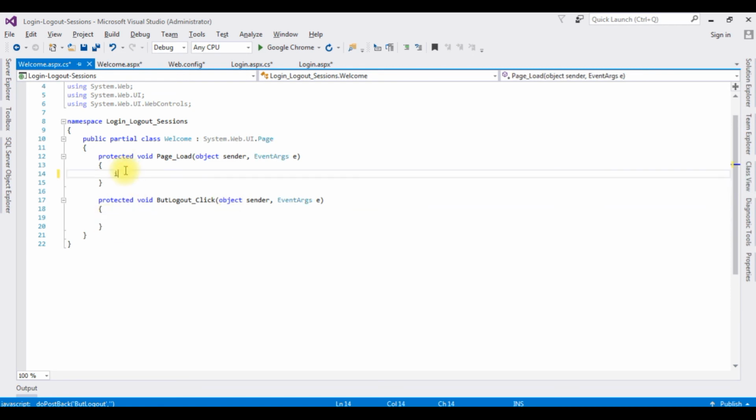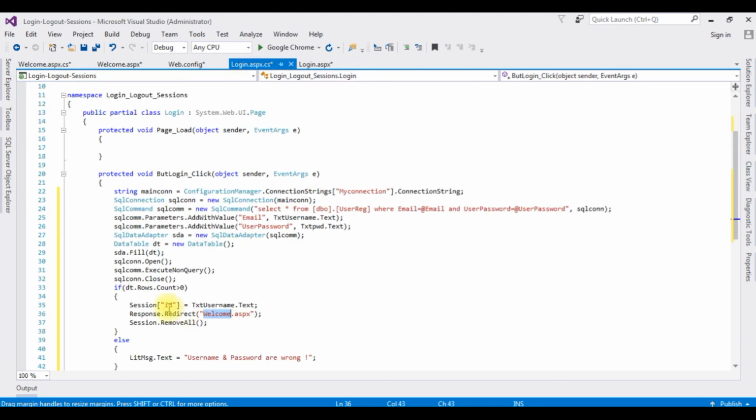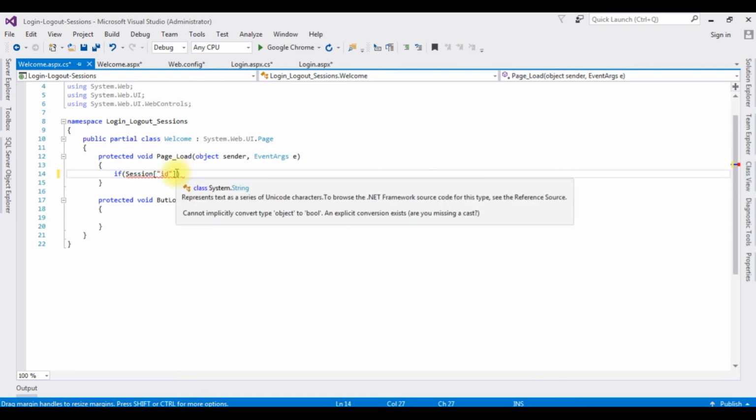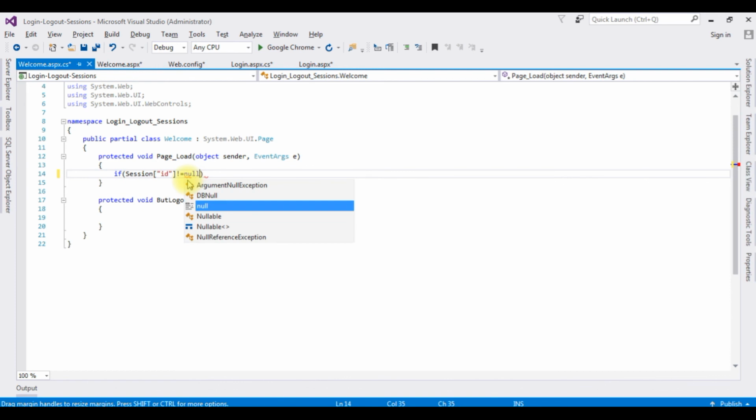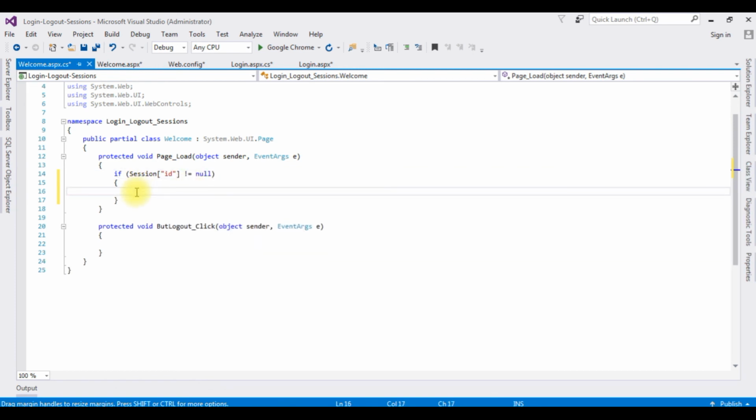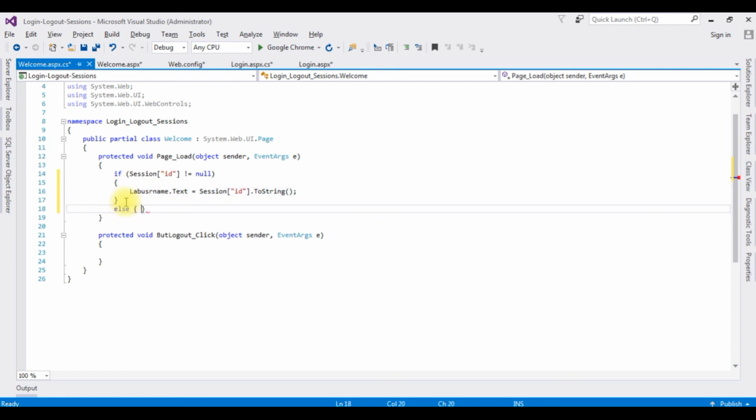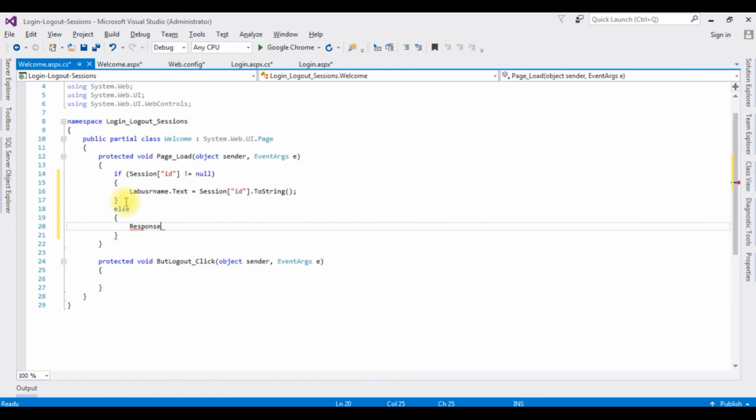Now in the page load, if session, the session ID is this one, is not null, I want to display the user email ID. Lab username dot text is equals to, just copy this session ID dot toString method. If the session ID is null, else response dot redirect to the login.aspx page. login.aspx.